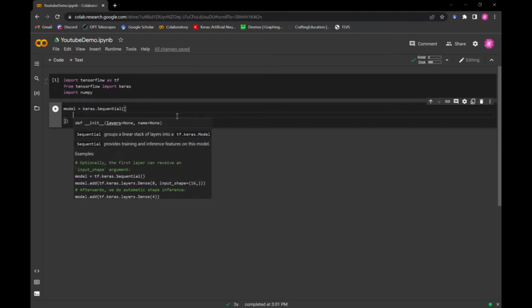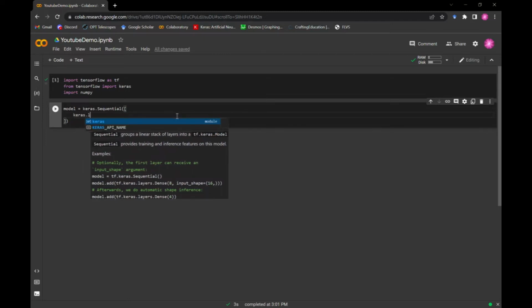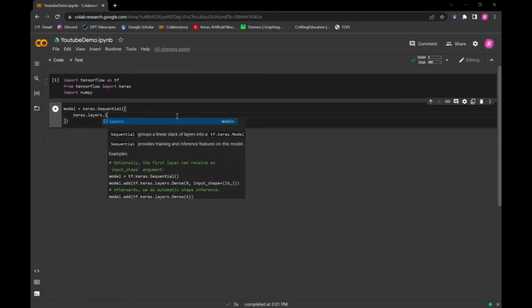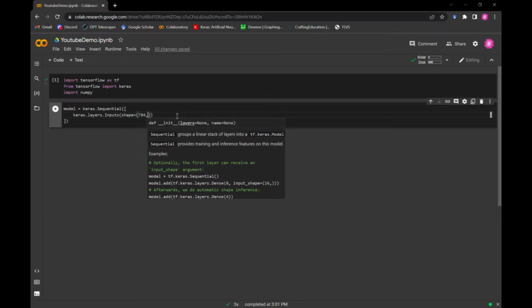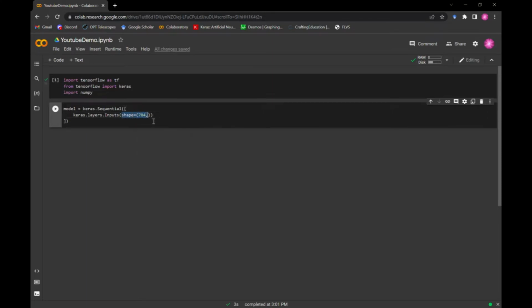So we're going to start with the input layer, which is going to consist of Keras.layers.Input. That's what it is. This is going to have a shape of 784. Now what does that mean? Shape equals 784. What is that?